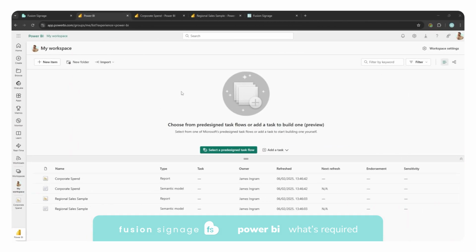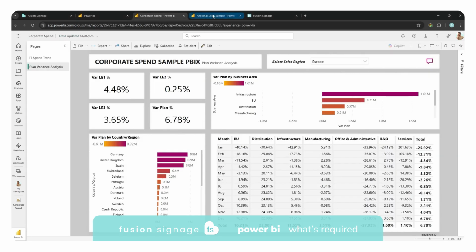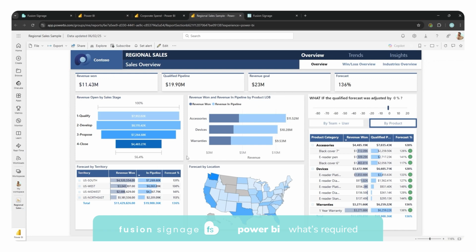So check this before you get started or go through the process and see whether you get kicked back. So first and foremost, I'm in here in my Power BI account. You can see I've got a couple of demo reports sitting here, corporate spend and regional sales. Now with the Power BI integration, all of these reports will be displayed live on your screen.